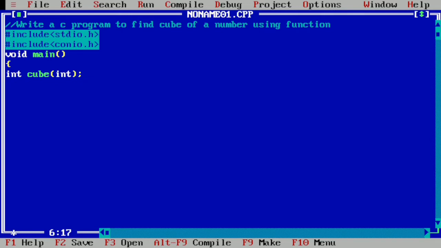So here we are going to write a single line comment. This one is a function prototype. Now we'll declare a variable called n of type integer, and I'll use the clrscr function to clear the screen. Printf.